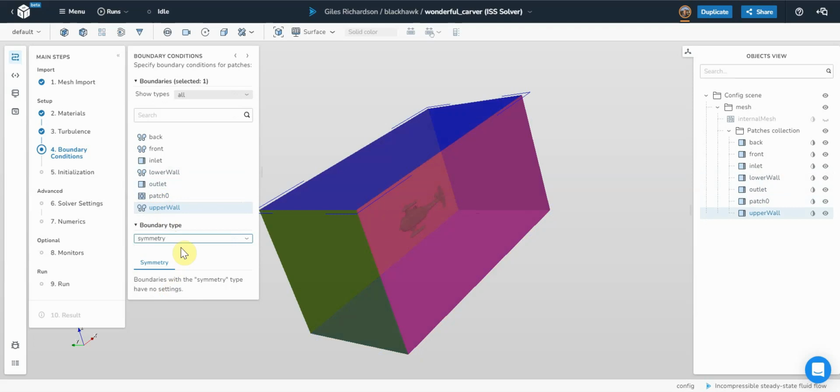a symmetry too. So basically, looking here, we've got 4 symmetry boundaries. We've got 2 patches for the inlet and outlet. We've got 1 wall, so that is all okay.